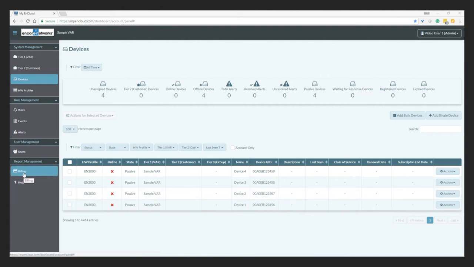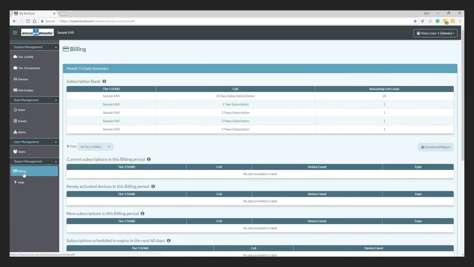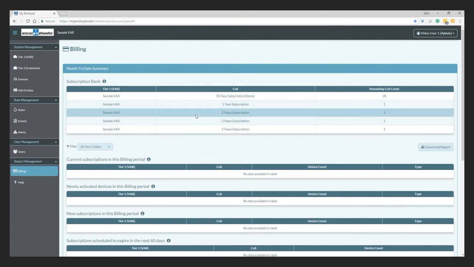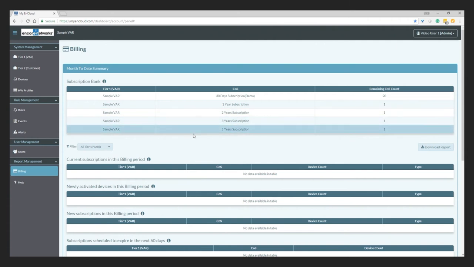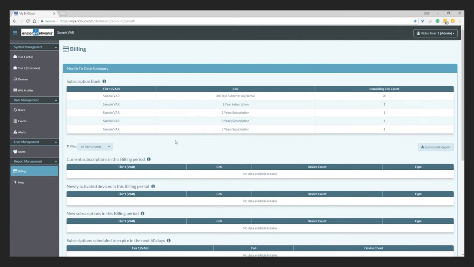It's important to understand how subscriptions work in EN Cloud. Subscriptions are for a particular time period, 1, 2, 3, or even 5 years, and the subscriptions are stored in the billing section of Tier 1. Here you can see the number of each subscription type you have available. Subscriptions are added to your subscription bank when you purchase them from Encore or from a supplier. For Insight users, the subscription bank is pre-populated with 10,000 10-year subscriptions at the time of installation.